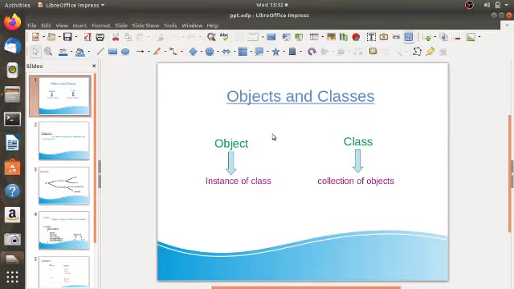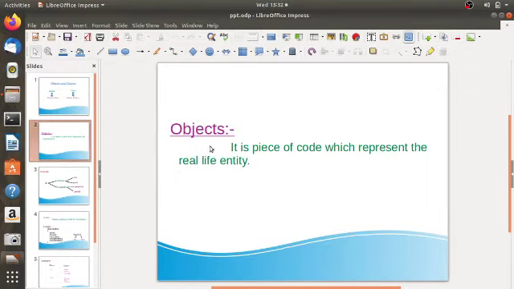So now you observe the difference here. An object depends on the class, and the class also depends on the object. What does it mean exactly? Let's discuss one by one, so you clearly understand the difference between object and classes. Okay, now first of all, the object.